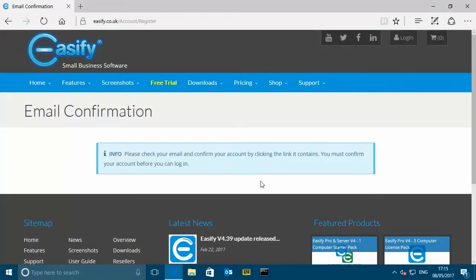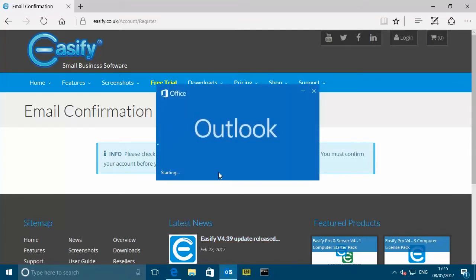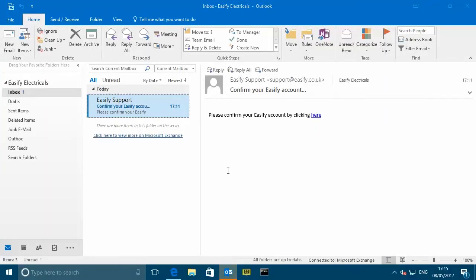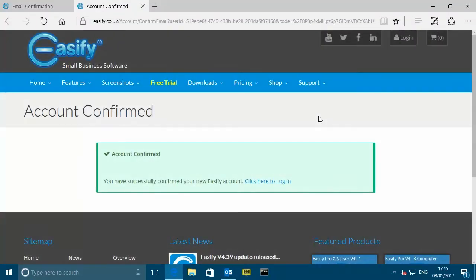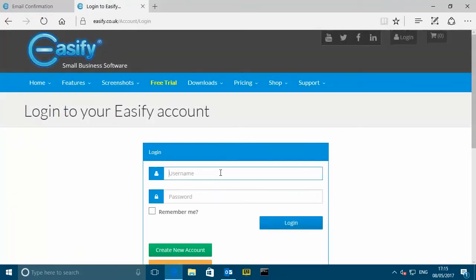Okay, so on this page it tells us we need to check our email and confirm our account by clicking the link it contains. So we'll go to Outlook, where we manage our email. And you see we've had an email from Easify, so simply click here to confirm the link. And now the account's confirmed, so we can log in. So just log in with the account you previously set up.